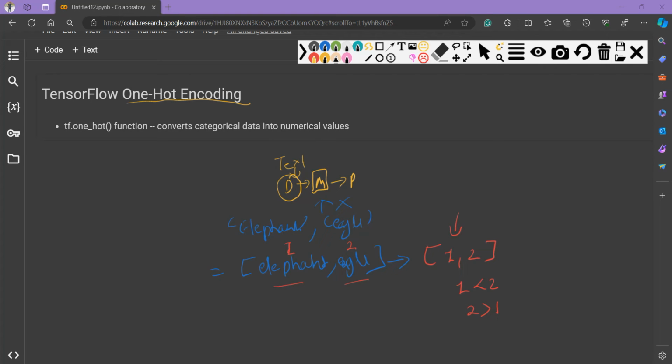So we need to treat these two categories, elephant and eagle, equally in numeric form, and for that, one-hot encoding converts those categories into a binary vector. Binary vector means your list is going to contain only two kinds of values, either 0 or 1. If you need to represent the elephant according to the one-hot encoding method, then it would be like this.